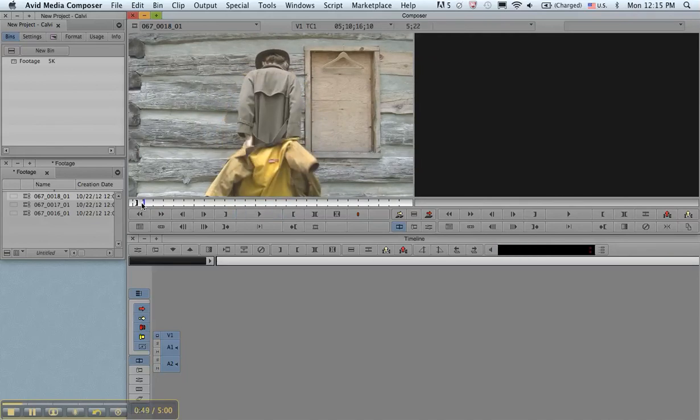And then I stop when she takes off her jacket, and I place my out point, which is the O. So JKL to move forward, backward, and stop, and I and O to put your in point and out point.